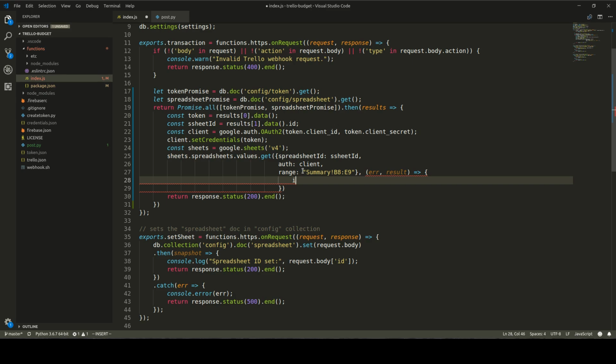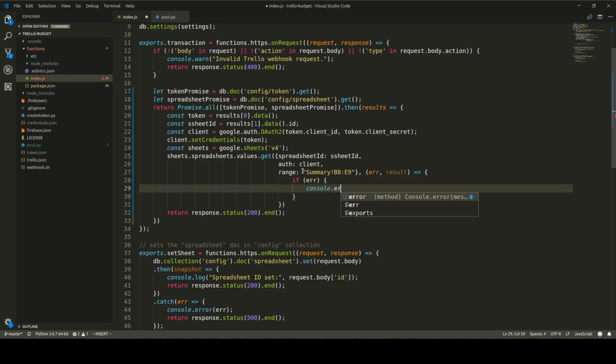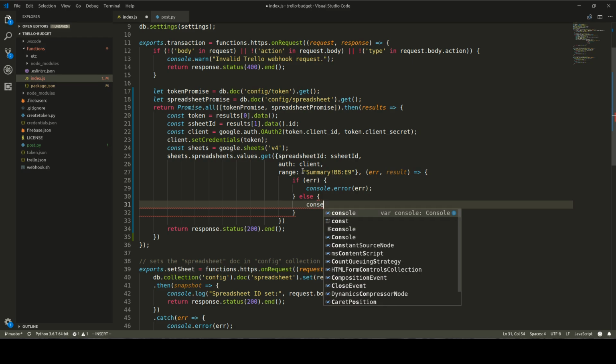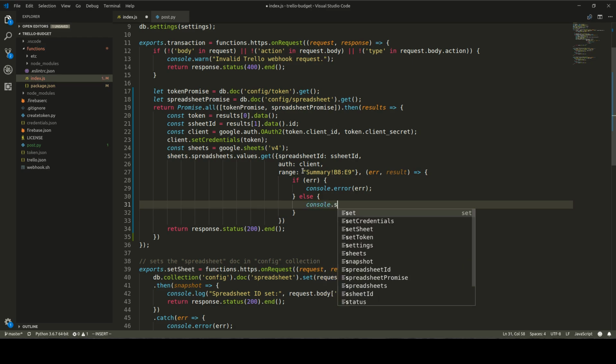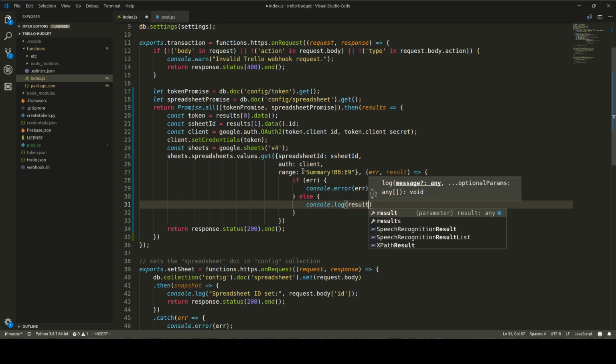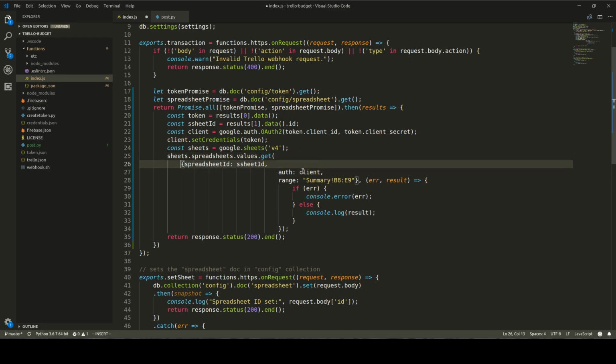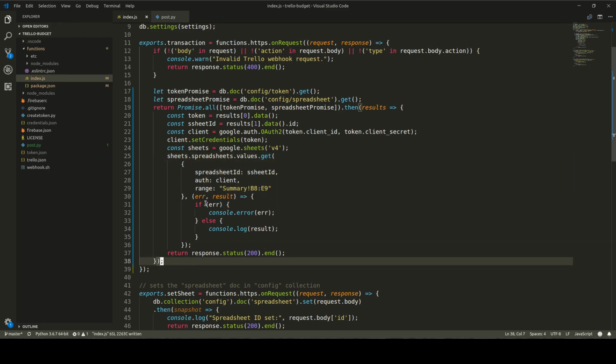Now we have to handle the error here. If error, console error, else console log result. Let me fix the indentation here. Oh, actually, we have to convert this into a promise because this call is asynchronous and we cannot return the result right away. So let me turn this into a promise.